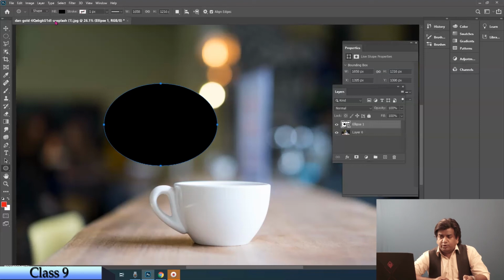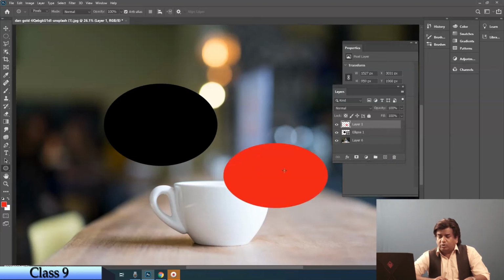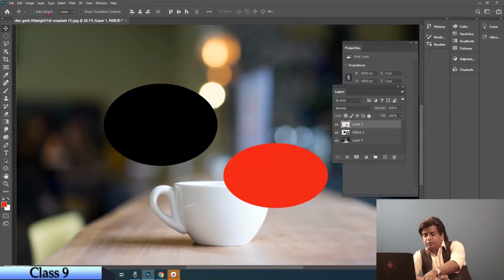This also has two options already, shape and path, but one extra option is there, that's pixel. This is the shape, so this is vector format. Path, it's a path, but if I am taking pixel, that is other than vector format, it should be in the raster form. At that time I need to add a layer and then draw this. Now this will be in raster format, because it's in the pixel option. So these are the basic shapes which you can use.